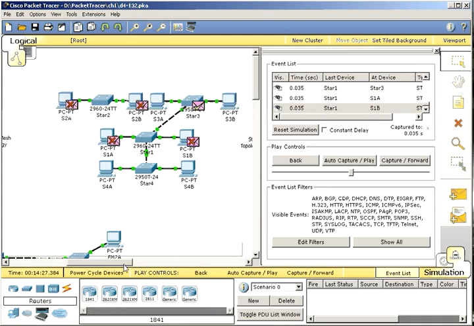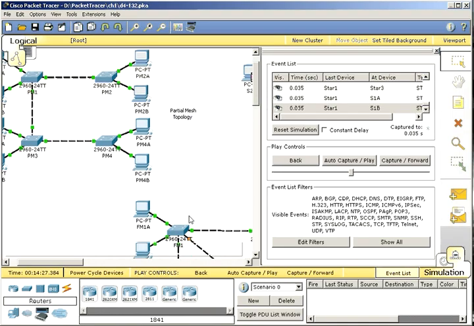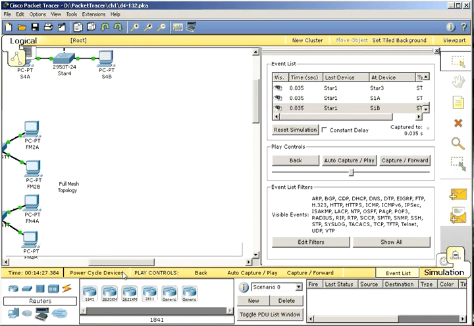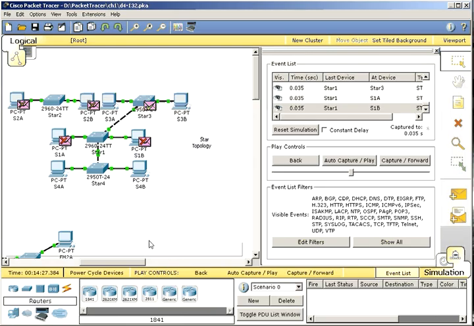So this has been a not so brief overview of the partial mesh topology, the full mesh topology, and the star topology, and how the different designs can affect your network and what considerations you would want to use them in on your network.